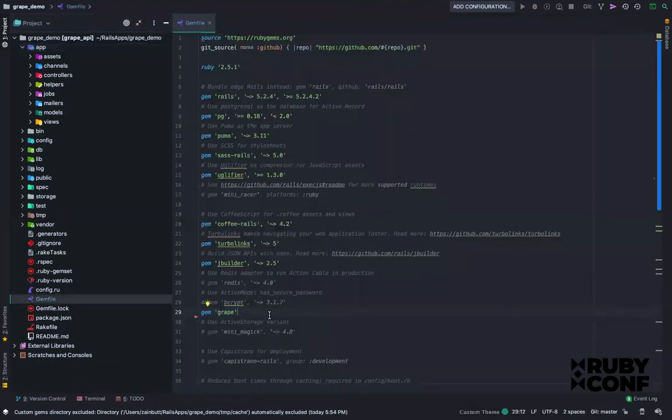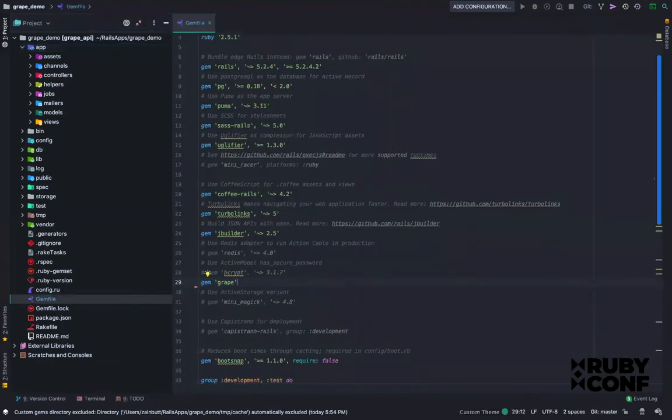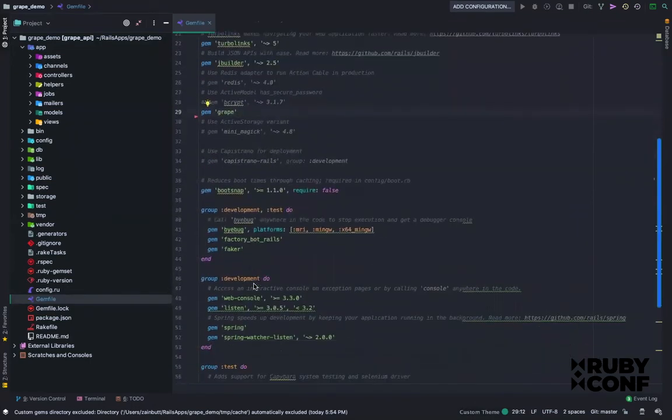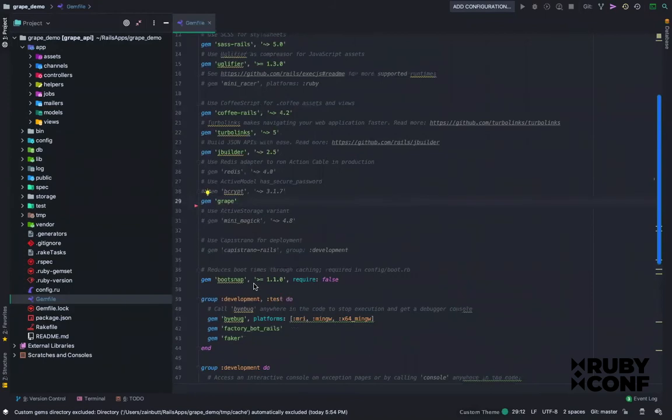First off, I'll be going into my Gemfile, and I will add the gem Grape, and do a bundle install. I've already added it and run bundle install in my application, so I won't waste time. When you are integrating it, go ahead and run bundle install, and don't forget to restart your application, restart the server.